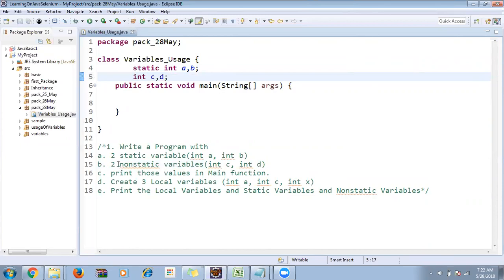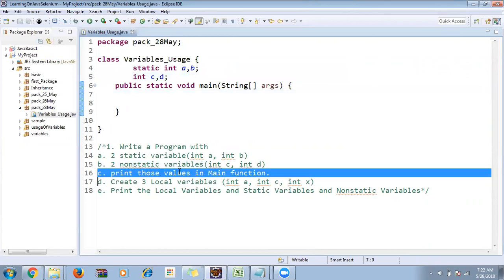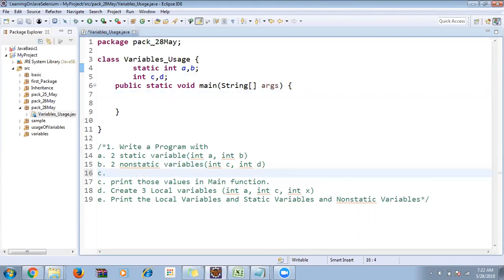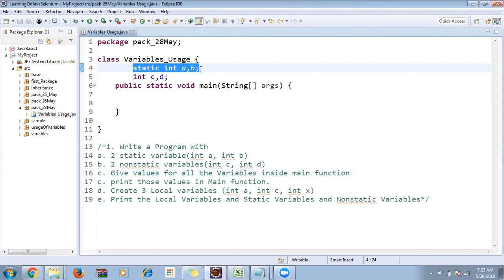As of now, this is what I created. Now I will try to give a value also, inside the main function. Then I want to print those values. First I will give a value for the static variable. So I'll give values for all the variables inside the main function. First I will give a value for the static integer a and b.